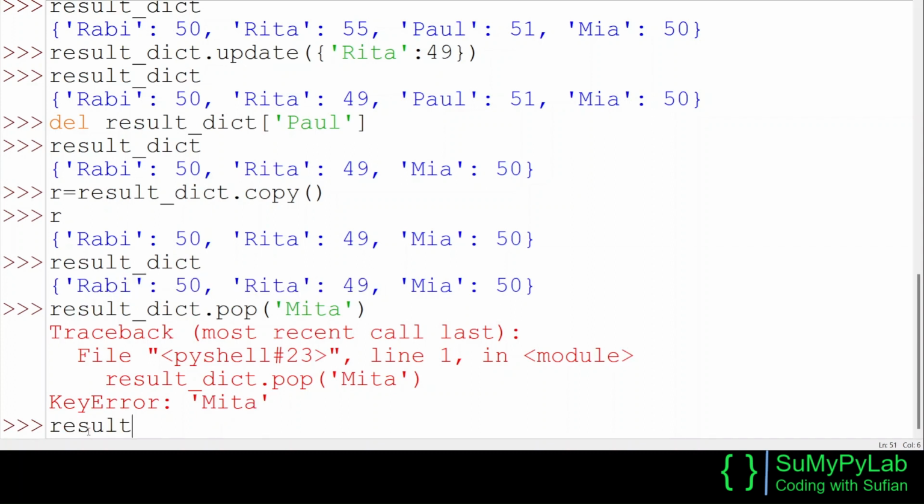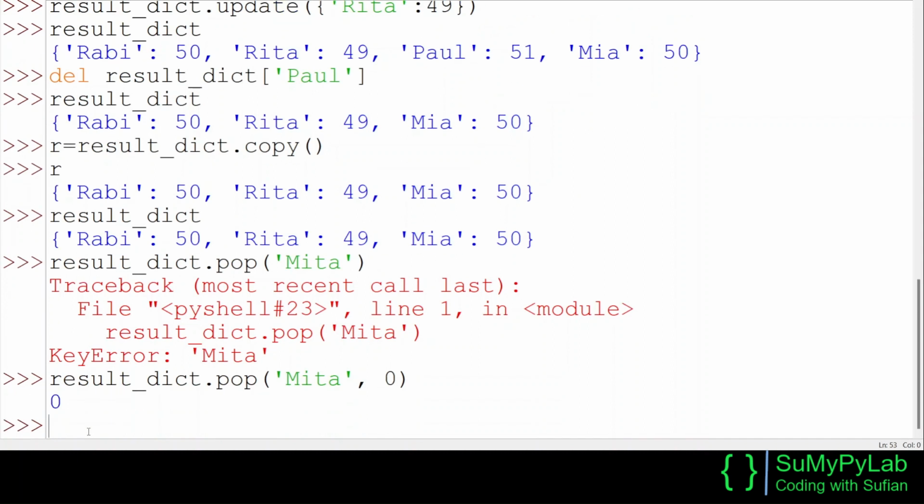Now we will supply the default value to the pop method. The default value will be returned if the key does not exist. Here the default value is 0, that is, if the key does not exist, then 0 will be returned. And so is the output here.